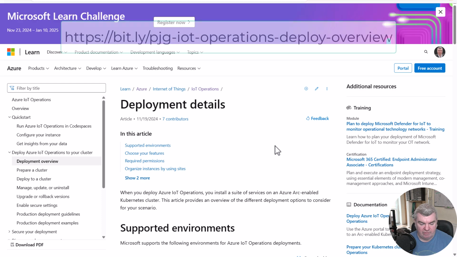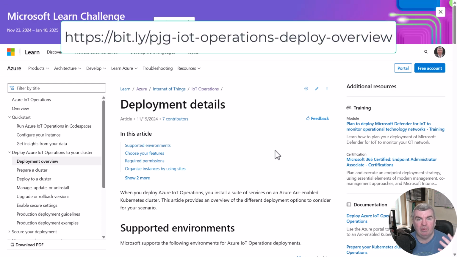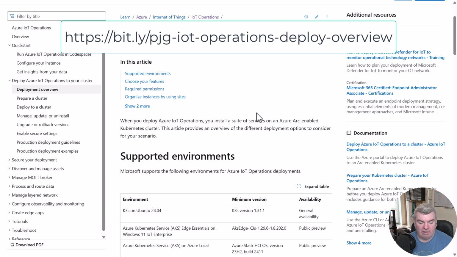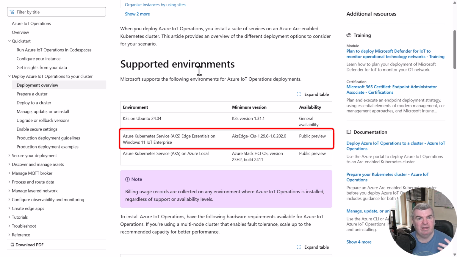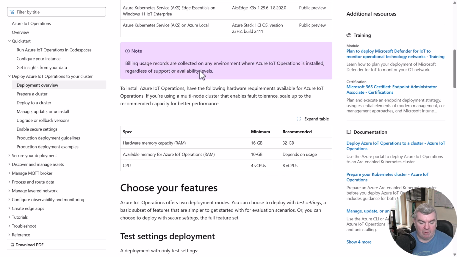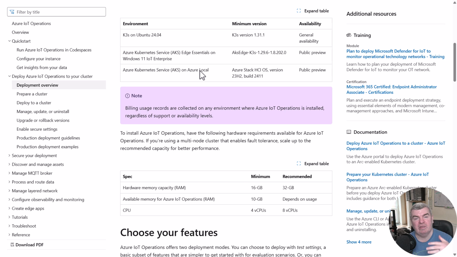So what we're going to be running through today is how we can begin our deployment of IoT operations. So you can start here, and again, the link will be on the screen with the deployment details. It talks here about the supported environments that we have. We're going to be using Azure Kubernetes Edge Essentials, AKS Edge Essentials, on Windows 11 IoT. So that's the exact installation that we're going to follow here. But we can also do this as AKS on Azure Local, which is a new service, as well as K3S on Ubuntu. So we have some options there, just depends on what you'd like to do.